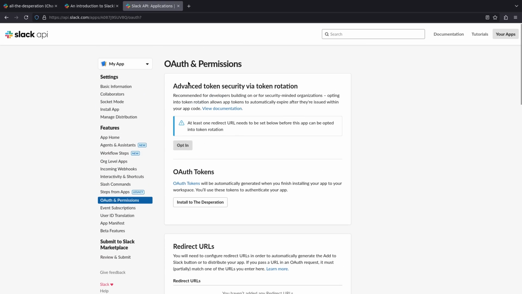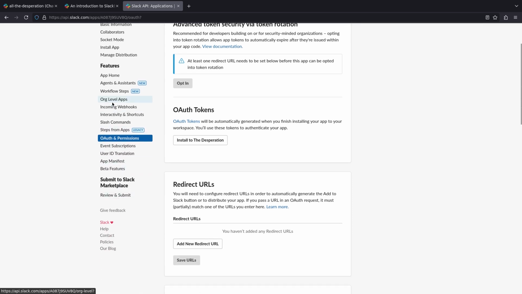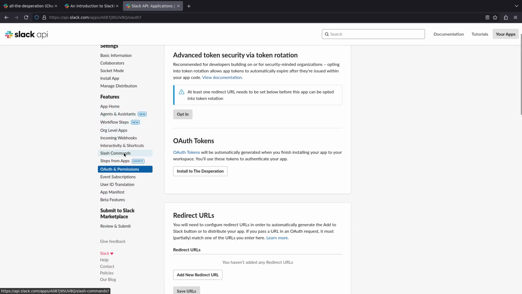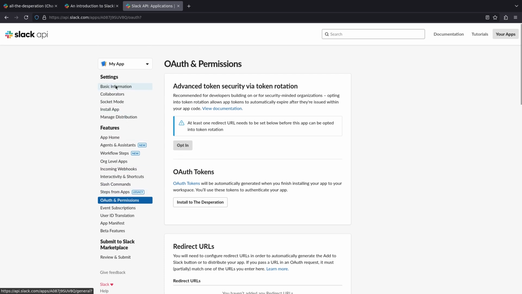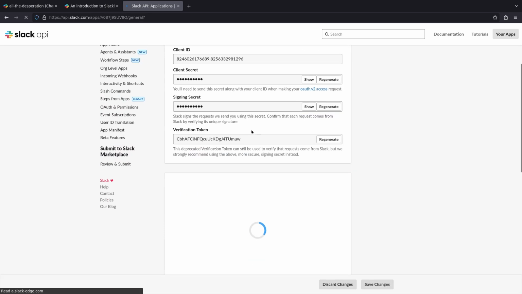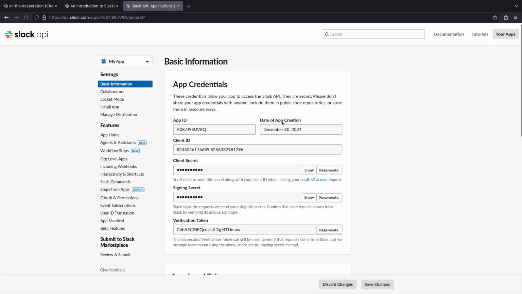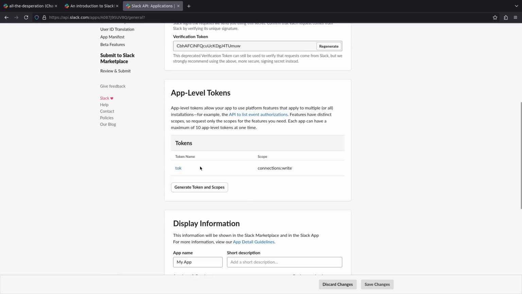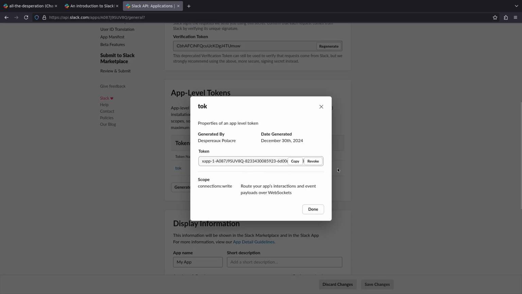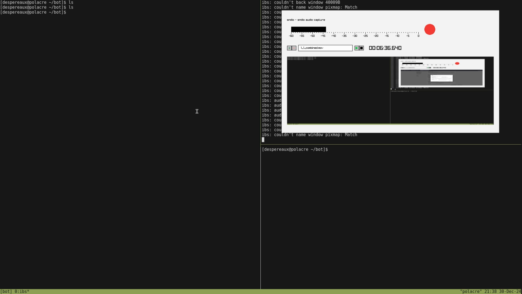Okay. Let's take a look. Let's start with this. We'll see how we can go from here. Do I already have a token? App level token? I do. Brilliant. Okay, so let's start with that.